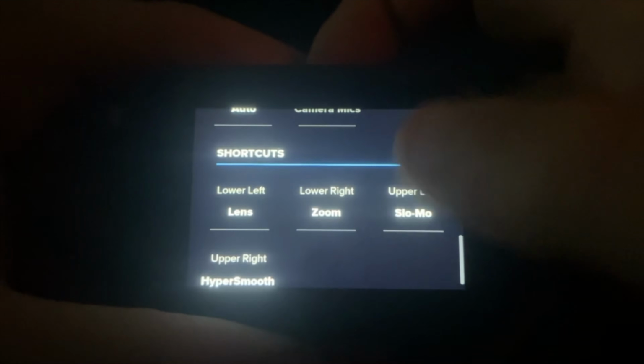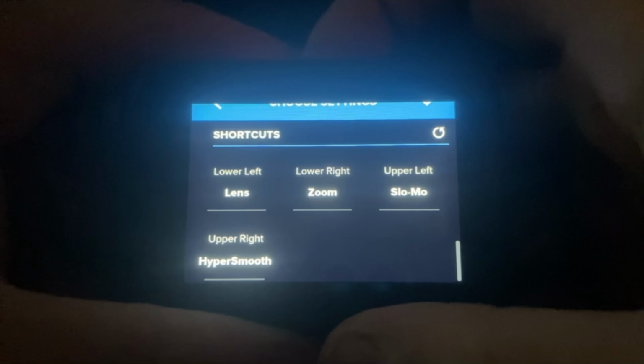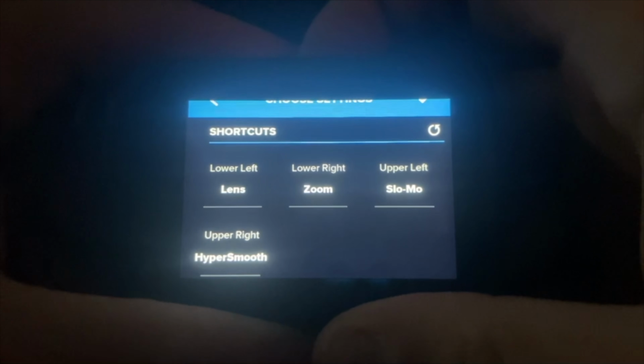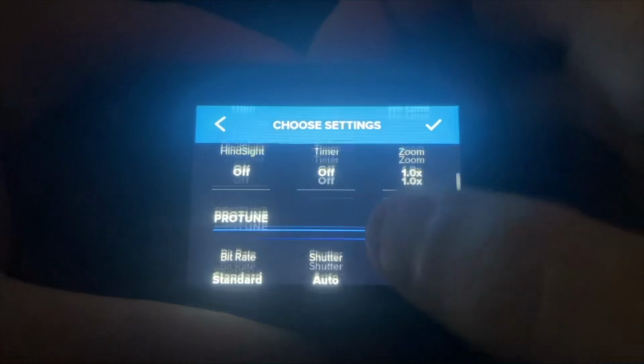Shortcuts, those are all just up to you and whatever you use most. Upper right, having that be hyper smooth is really helpful when wanting to toggle that on and off. But as far as the actual footage and how it looks, I think these are the absolute best settings. Yeah, that's pretty much it.